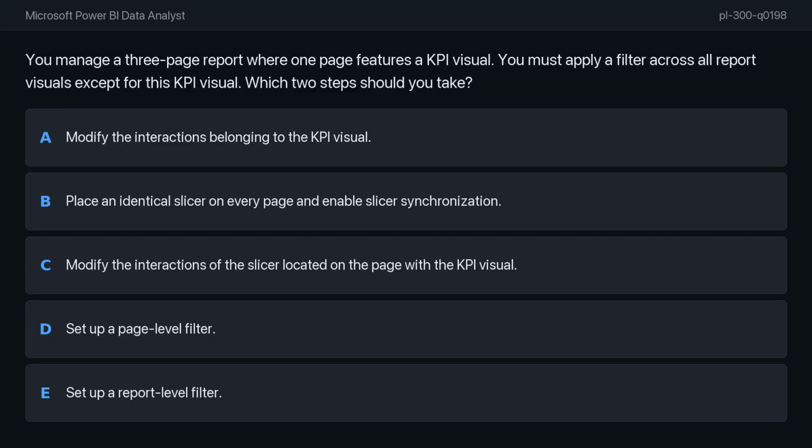Option C, modify the interactions of the slicer located on the page with the KPI visual. While we might need to enable filter synchronization, modifying the interactions of the slicer located on the page with the KPI visual is not sufficient to ensure that the slicer applies to all report visuals except for the KPI visual. Option D, set up a page-level filter. That could seem like a good option. Enabling filter synchronization is not sufficient to ensure that the slicer applies to all report visuals except for the KPI visual. Option E, set up a report-level filter. That could seem like a good option, but again, enabling filter synchronization is not sufficient.